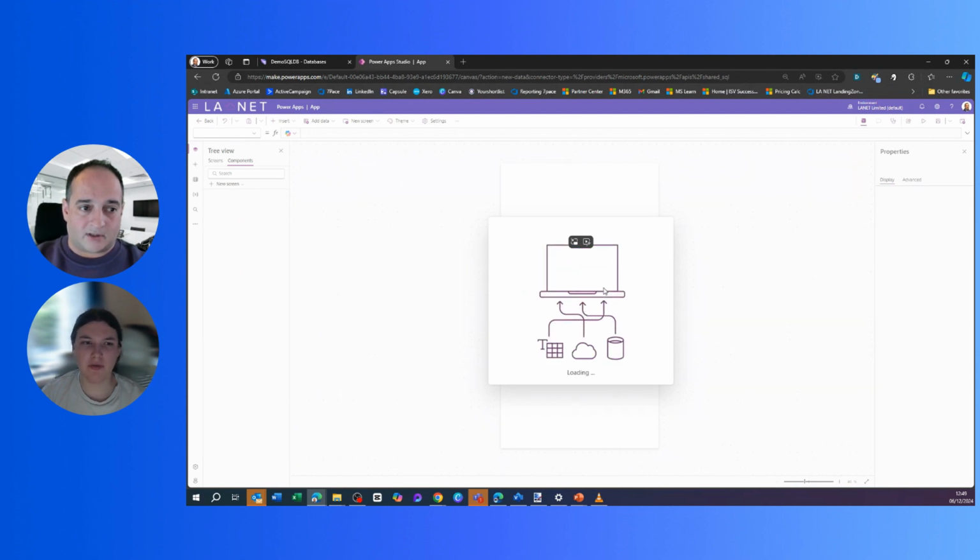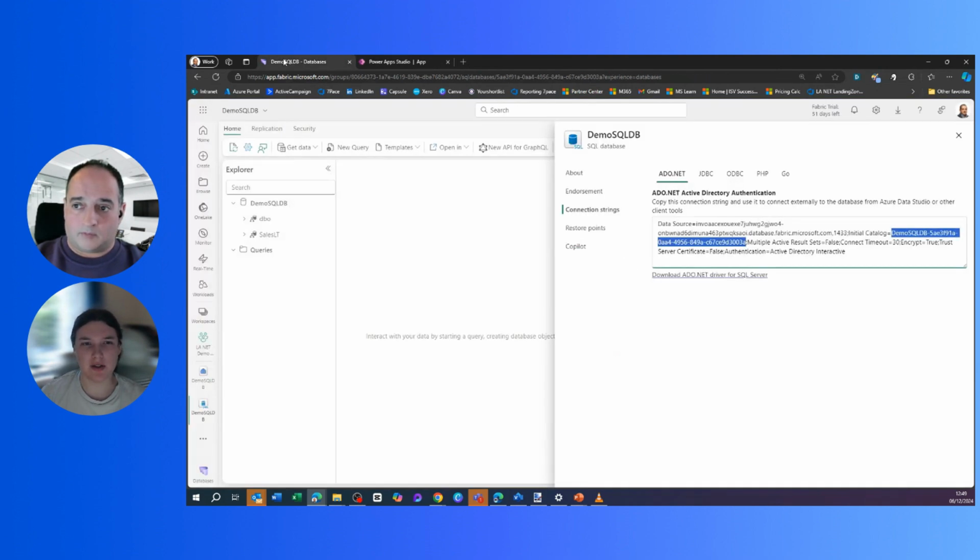Brilliant. If we just hop back to Fabric quickly, Mitesh. Yeah. And that connection string. Say we hadn't worked with this before, and we were trying to identify which bit is the database name, which bit is the SQL Server name. What do we need to look for within that connection string to identify that? Good question. Yeah. So you start with the data source equals here, and you're going to get a fabric.microsoft.com URL there. So you would use that.